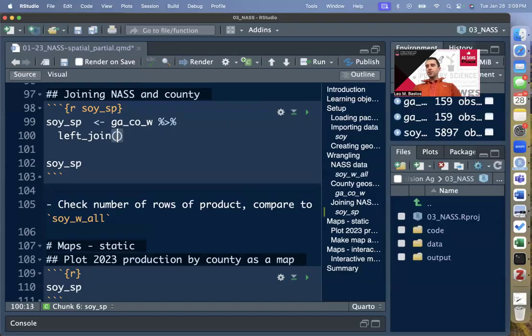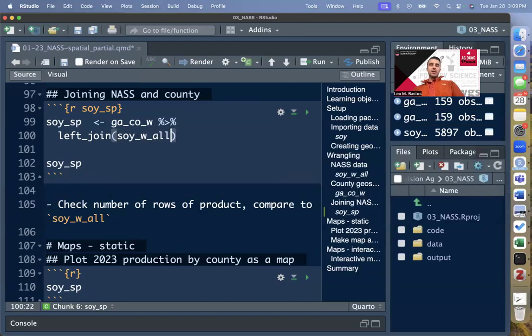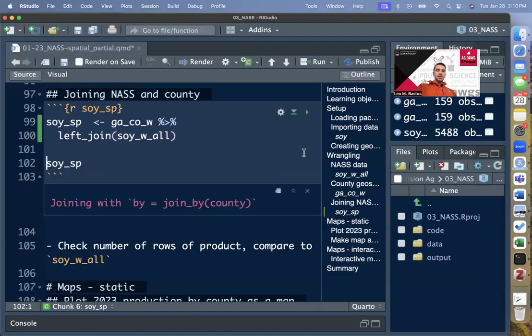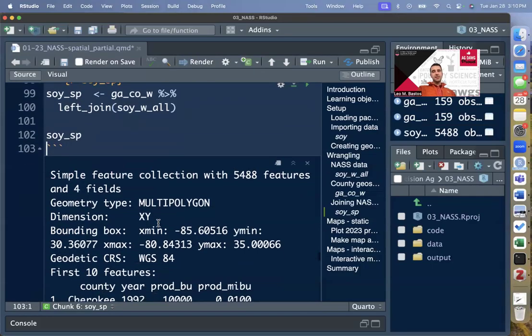Inside of this function, we just give the soy_w_all, which is our object that we created above with the Wrangle version. If you run this, notice that it tells you that it's joining by the county column. It's telling us what column is being used for this join. And then if you print soy SP, which is what we're naming it.